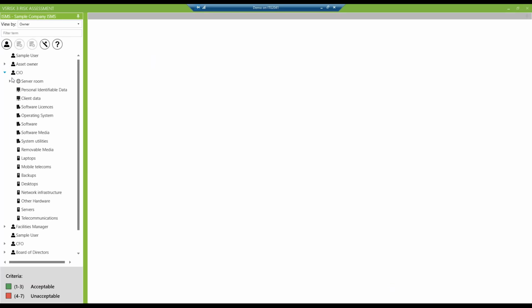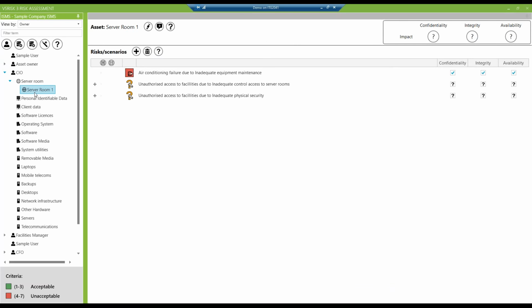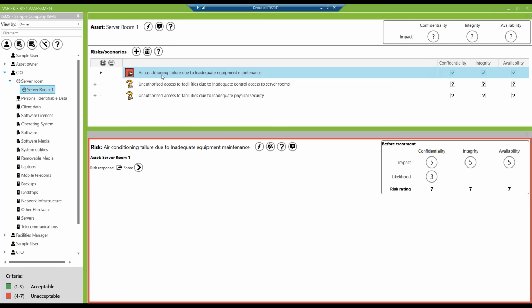We now expand on our CIO and expand on the server room and navigate down to server room 1. We can now see that we've got this score in here. We can select on it. We can use the drop down, and we can see that we're actually choosing to share this particular risk with an external body. So this would just simply be a transfer depending on whatever the initial risk score is going to be.